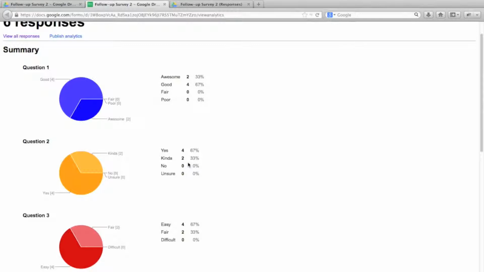So question number 2 was, is the brand distinguishable from other apps like it? For this one, I got 4 yeses, 2 kindas. I didn't get any nos or unsures.